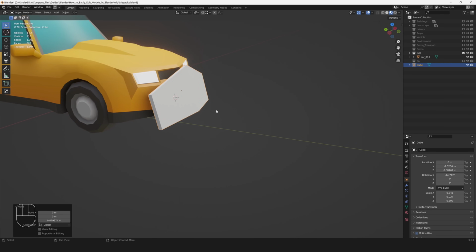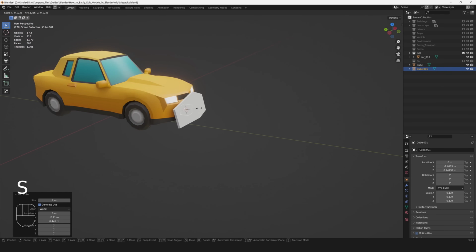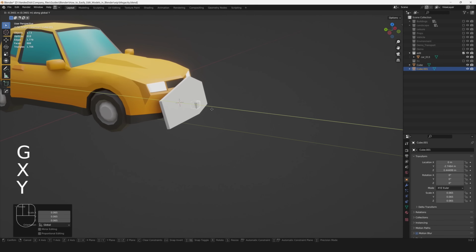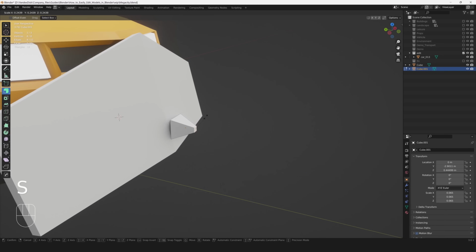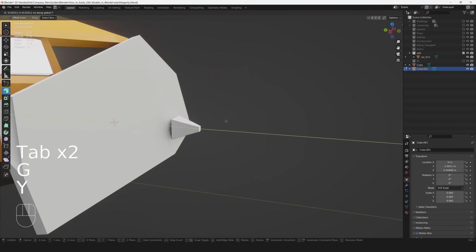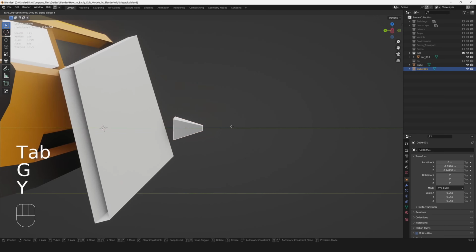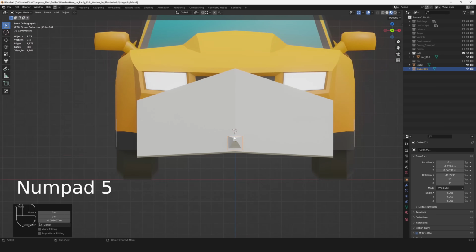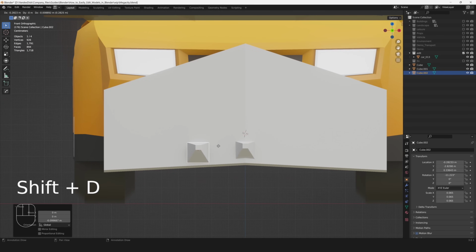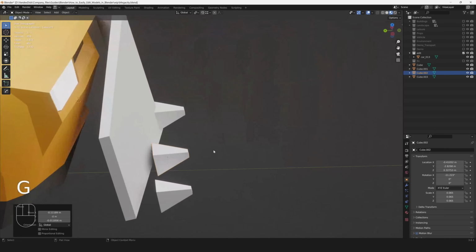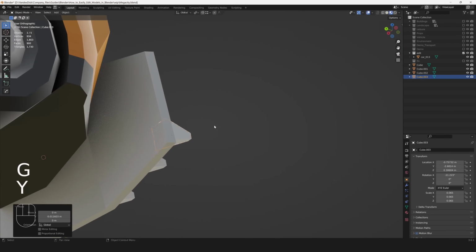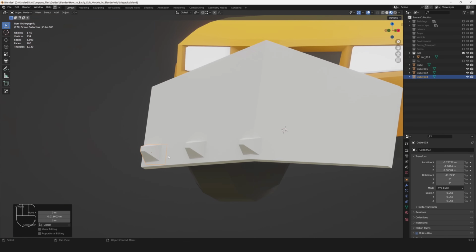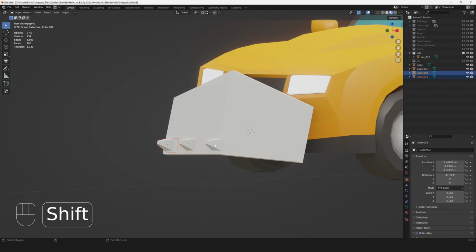Now let's add some spikes. We will create a cube, select its front face and scale it down so that it will be more like a point. Let's duplicate it and place some other spikes as well. Next I will join all of them together.